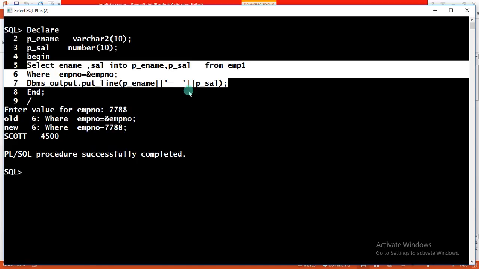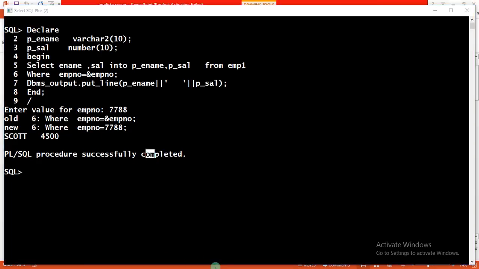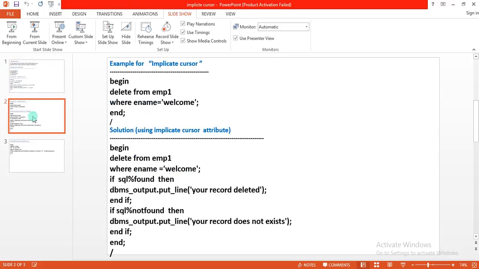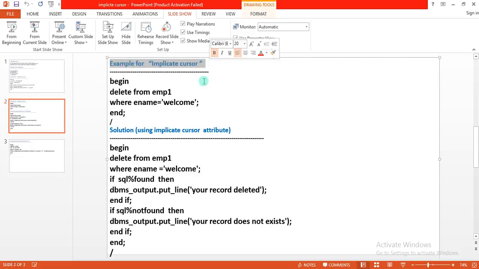But here it will not handle the individual records in the implicit cursor. If you want to handle individual records, we should go for the explicit cursor. This is the use of the implicit cursor. We have already executed this program, so let's go through this example for the implicit cursor. I am executing the same program in this.